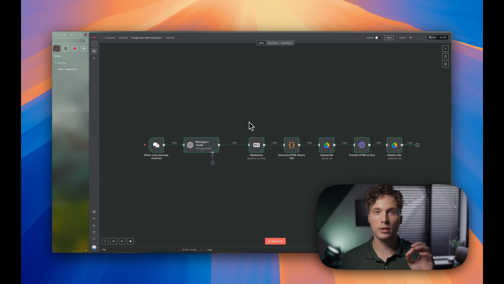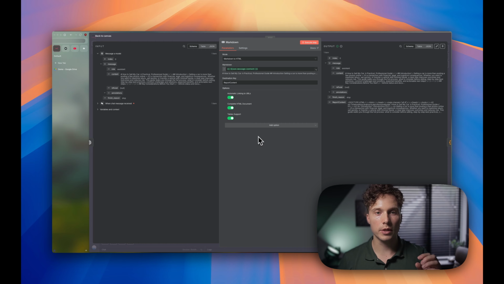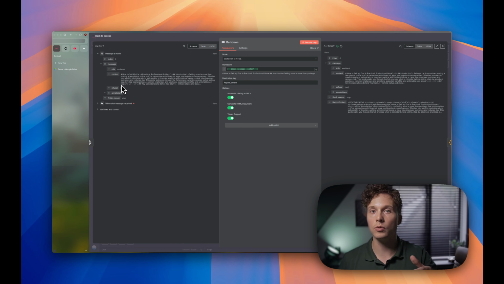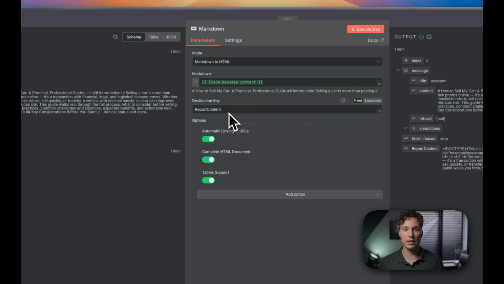Then the next node is markdown to HTML. So I will open this one. You make sure to put your content from the agent or assistant in here. Then give it a nice name. I did report content. And in the options, make sure to select automatic linking to URLs. I like this because I want to have my document, and if I link to a competitor's website, for example, or an alternative, I can just click the link and it will open.